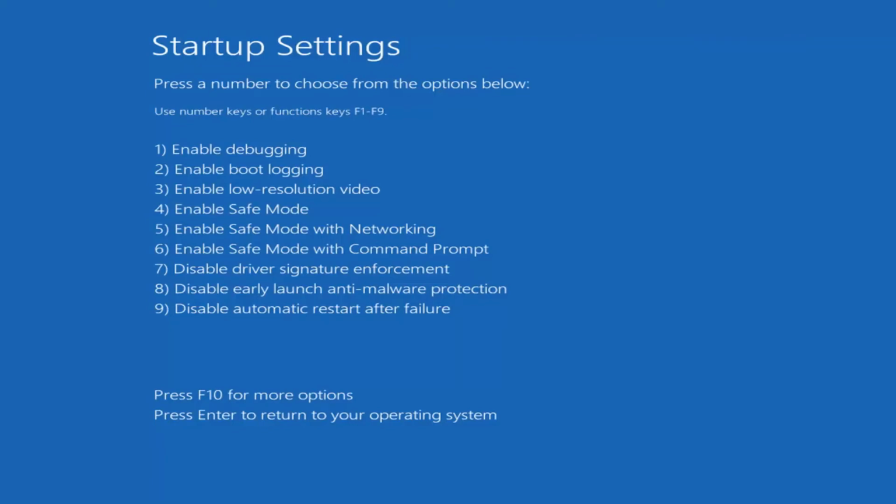So at this point, you see on our startup settings, number 7 says disable driver signature enforcement. So using the function keys, I'm going to tap the F7 key to enable that feature, or disable driver signature enforcement is another way to put it. So I'm going to tap the F7 key on my keyboard.